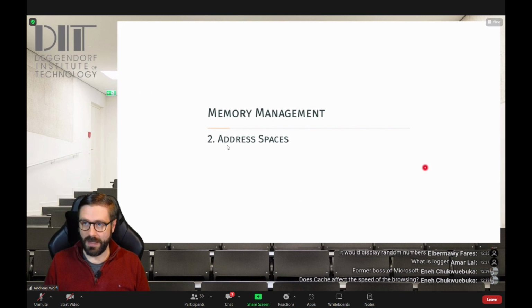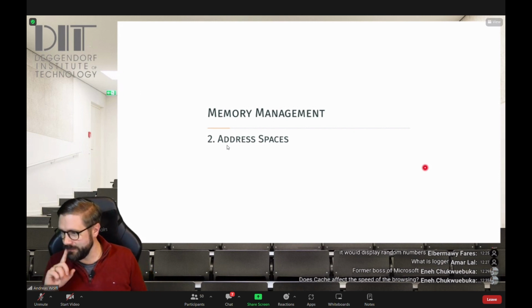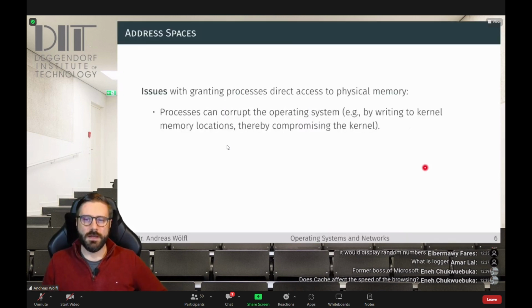Address spaces. I want to talk about address spaces, even if the time is progressing right now. But this is the main concept of next week's session, and I want to set the stage for next week. And I want to talk about physical memory.